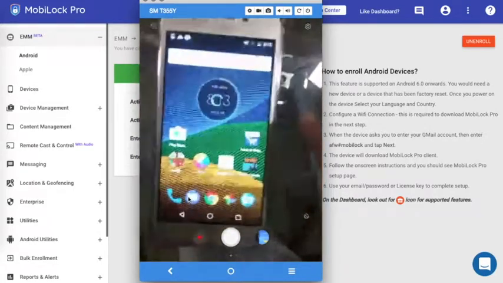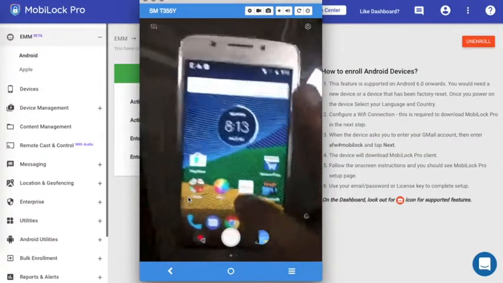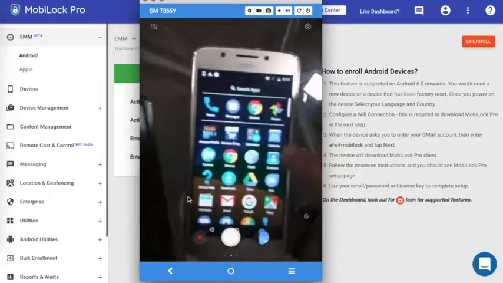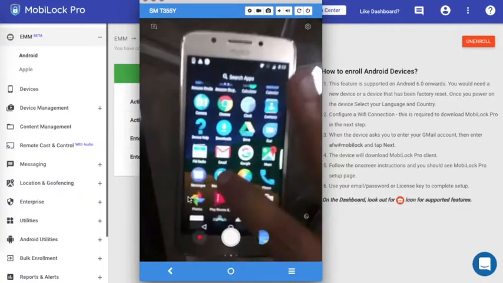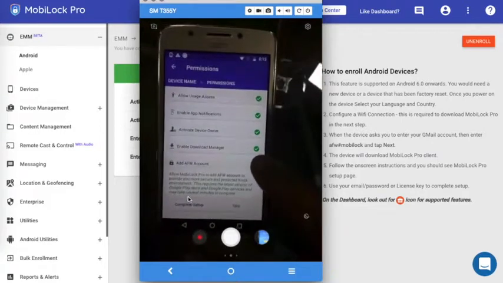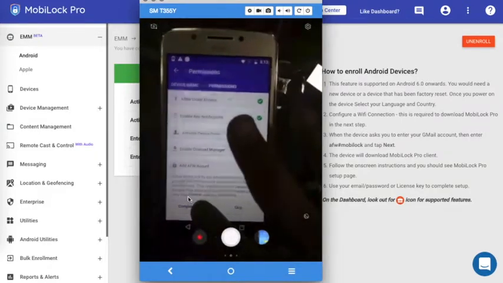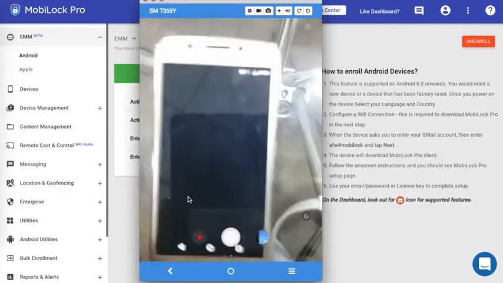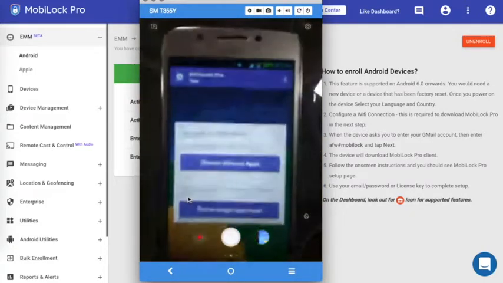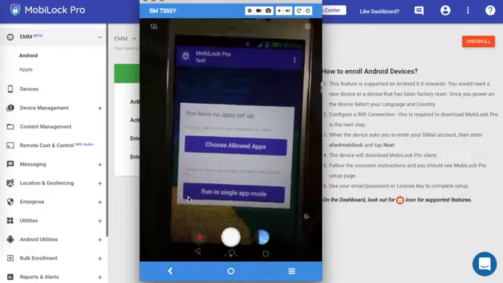Now, once you land on the home screen, either after the crash or like this, just launch the launcher and click on MobiLock Pro icon. Once you click on MobiLock Pro icon, click on complete setup again. Once you click on complete setup, the device will boot into MobiLock, and from this point, it takes around 15 to 20 minutes to complete the setup.